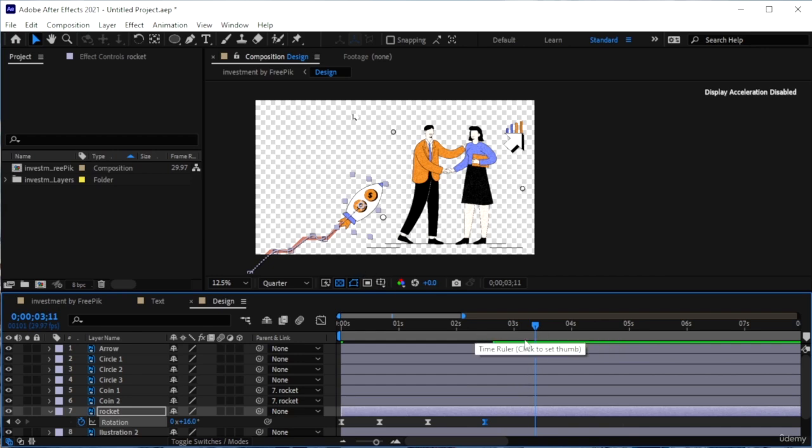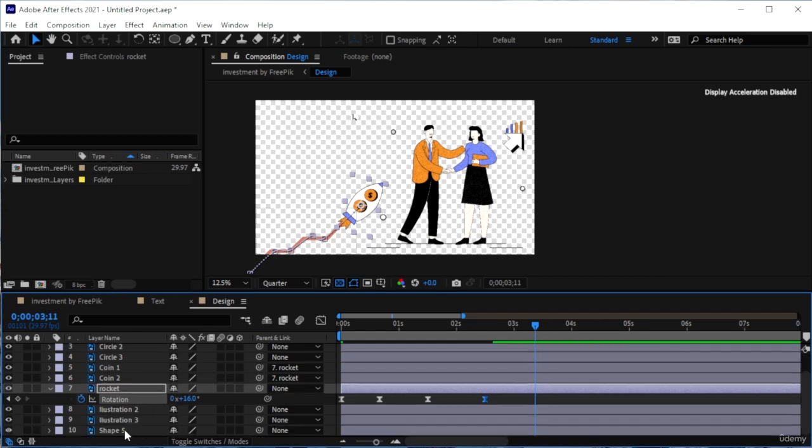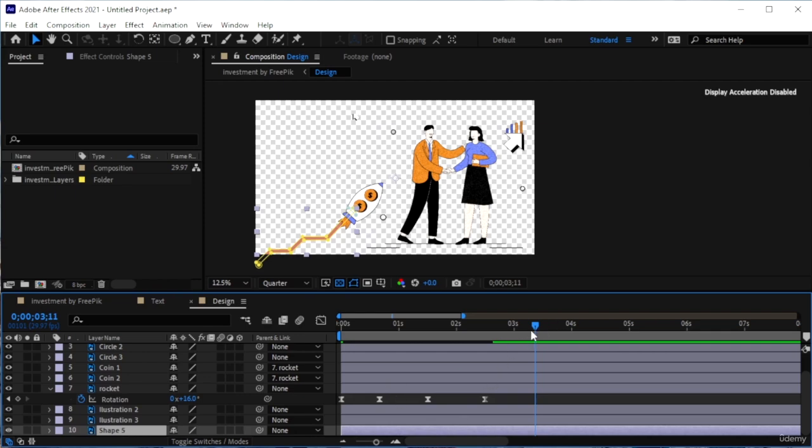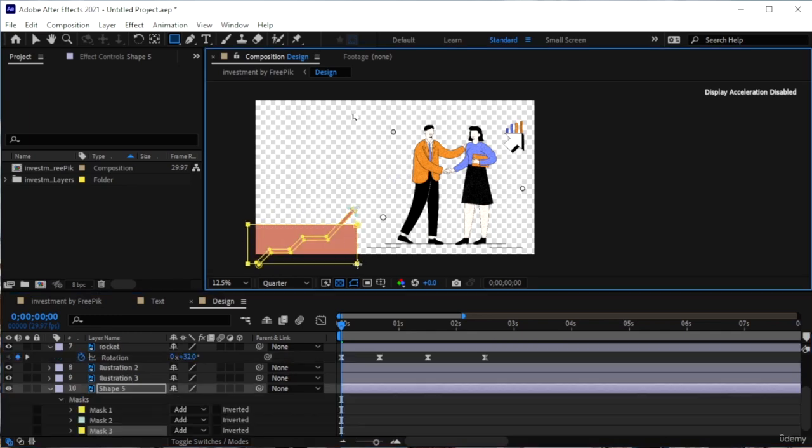Now let's make this line, which I believe is shape 5, slowly appear. So it's appearing with the rockets. So on shape 5, get your, let me get the square. I think the square will look good. All right, and we're going to mask the layer. So I'm going to create this line.